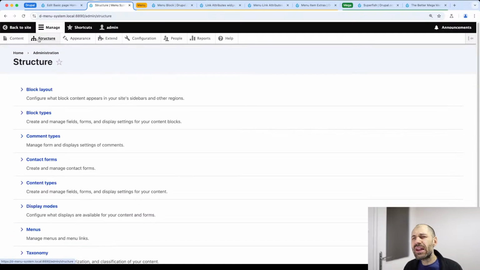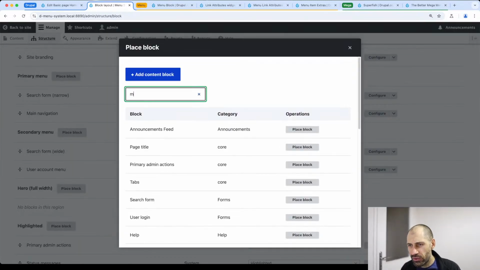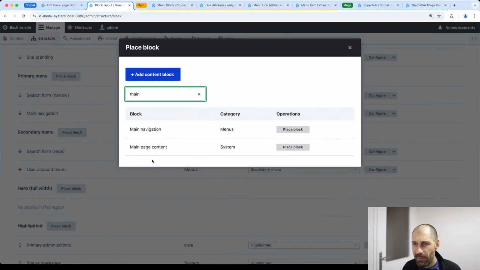So once you've configured everything, it's time to display the actual menu somehow. And the way it's done is through a block. So if you go to structure, block layout, and then you should see the main navigation block. Click on place block, and you will see multiple main navigation blocks.